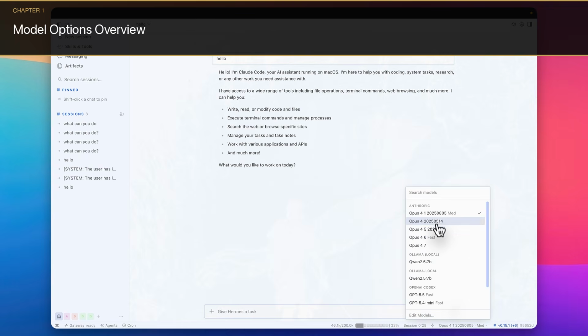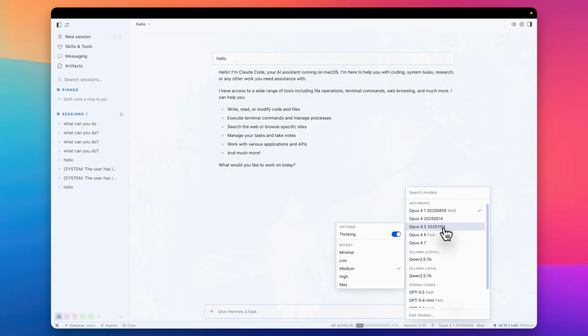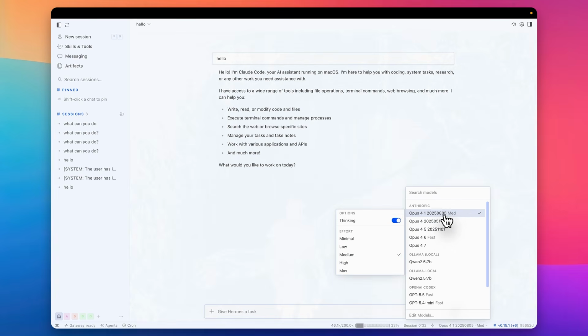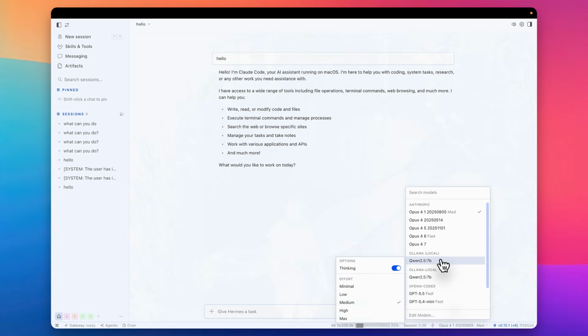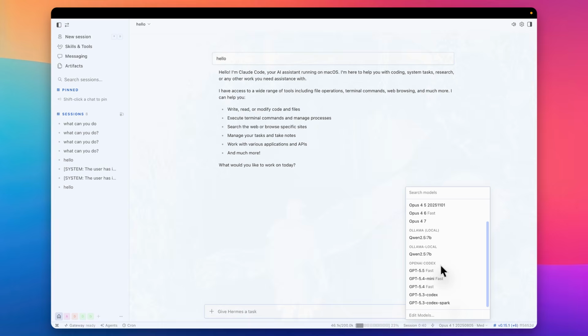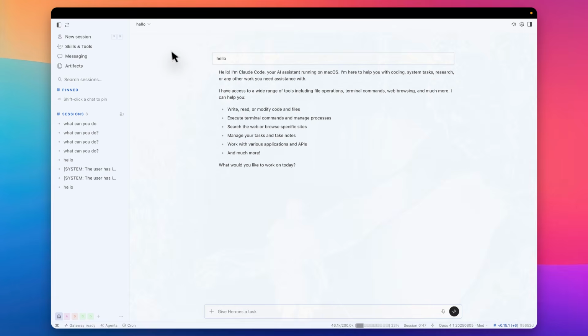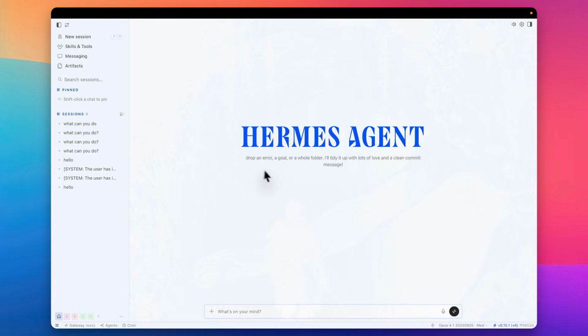But here, what you want to see is the availability of model options. So there are Opus models. There is Ollama, if you have that, for more open source models. And then if you're on the Gemini or the OpenAI side, you will have OpenAI models. I'll talk about this more shortly. Now, going back to my left side here, you can change sessions as you see fit.